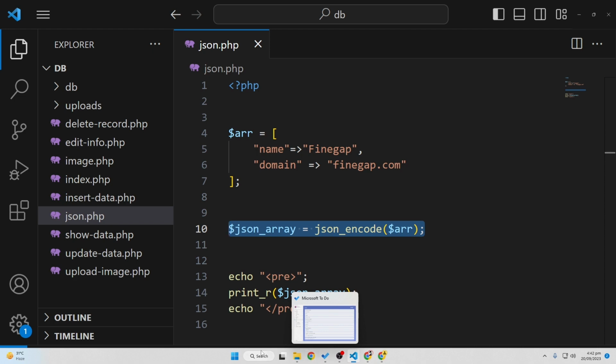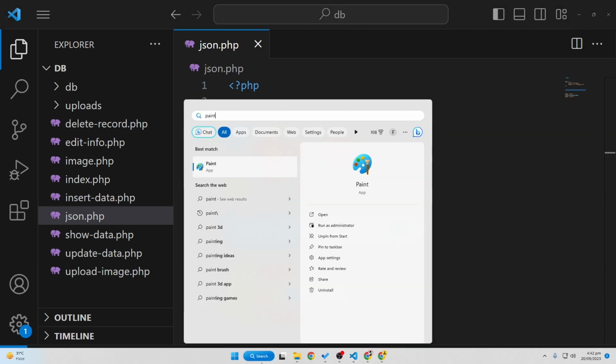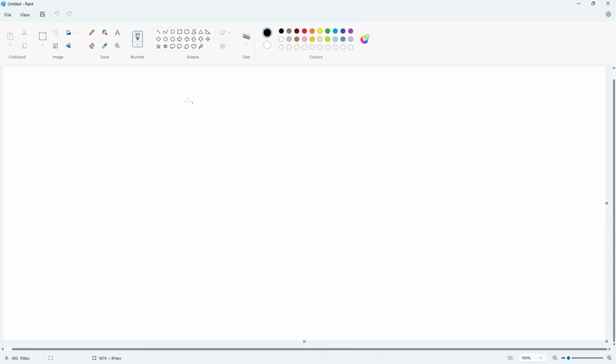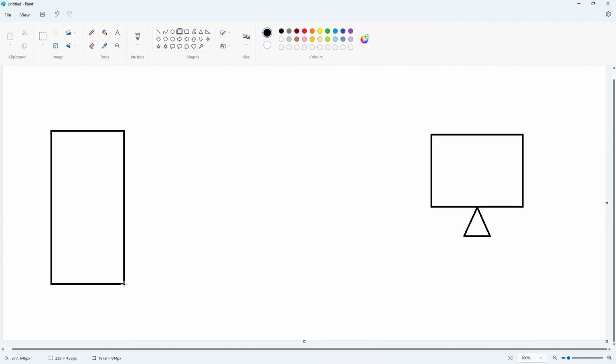Okay, basically let me open my paint so I can show you in a well structured way. So first of all, suppose this is your computer, and here I will draw this symbol, and this is the server.